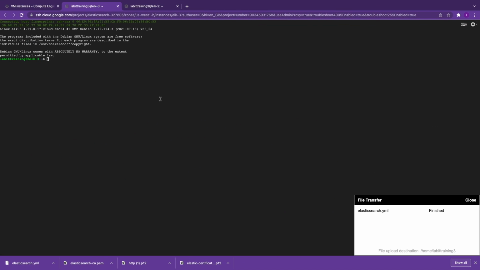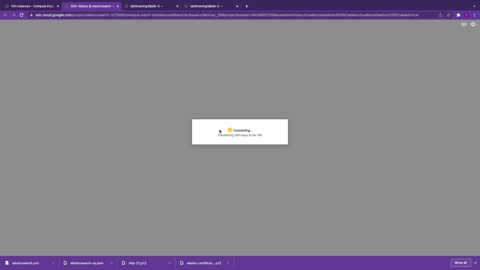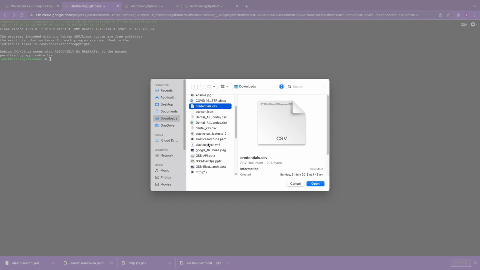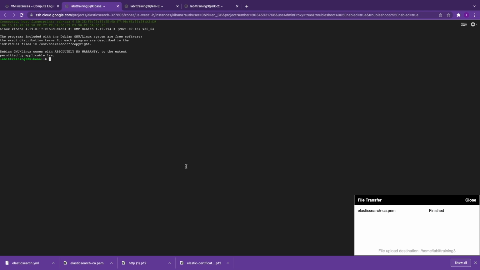Now once you've uploaded the files to ELK3, we have to go to the Kibana instance and do the same thing, but this time we just have to upload the Elasticsearch CA .pem file. So I'll click on the settings button, click upload file, and select the .pem file for Elasticsearch CA, and I'll click on open. Now once you've uploaded all these files, they've all been uploaded to the home directory of the labbit-training user, or your individual user on your Linux machines.